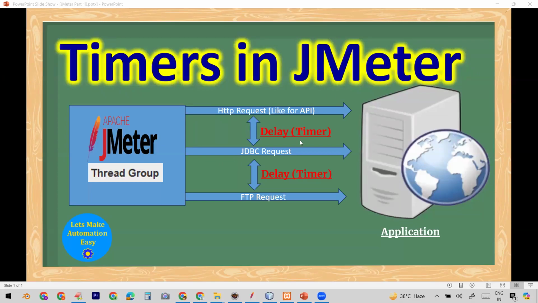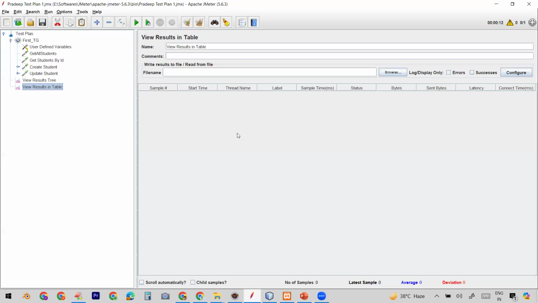Today in this session, we are going to discuss the timers in JMeter. First of all, understand why we use timers and what the use of that is. Suppose we take an example. This is my test plan.